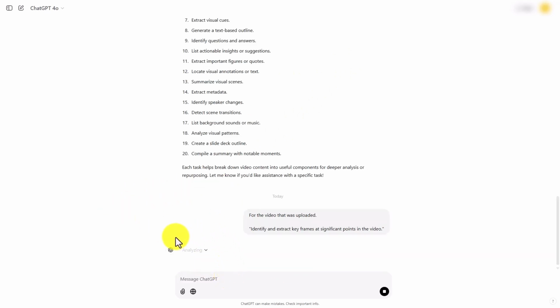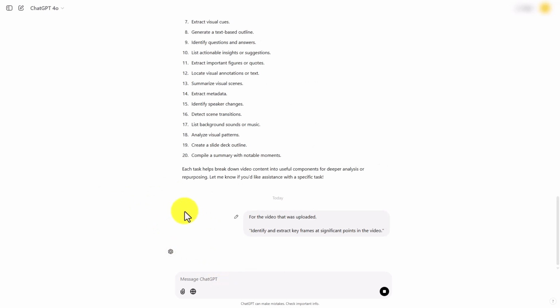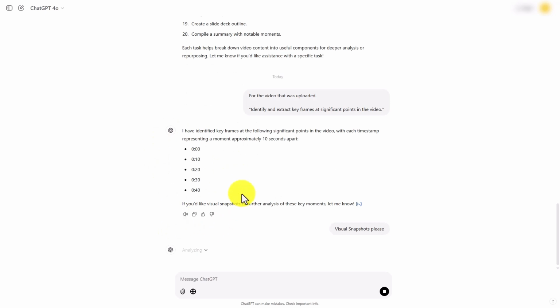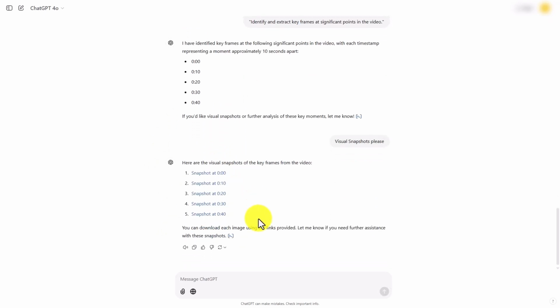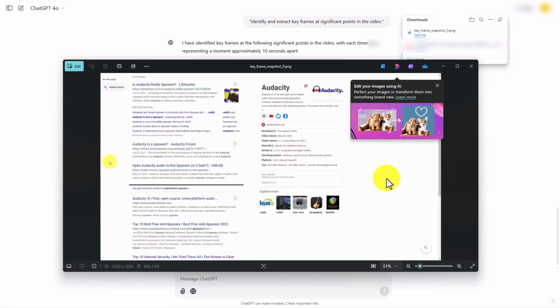ChatGPT will begin the analysis of your file to do the work. We will then iterate with the chatbot on its initial response, and ChatGPT has provided what we have asked. You can then click on this element, and just as we have requested, we have a snapshot from a key point inside of the video.